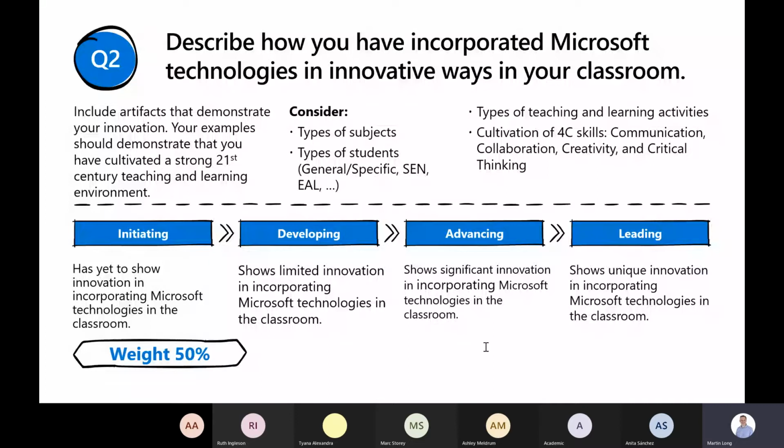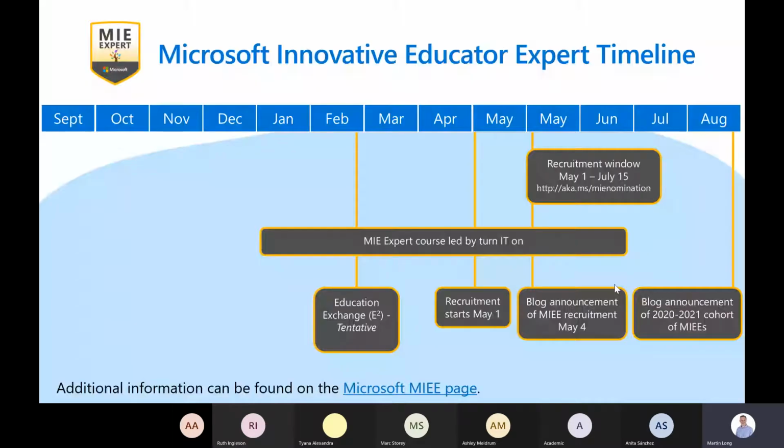So as a rough timeline for how this is all going to happen, if you do decide that you want to submit your application, the window for that is any time between the 1st and 15th of July. Microsoft will meet with an independent board of adjudicators to review the applications, and they will check whether it meets the criteria to become a QIE. Those will be announced roughly towards the end of August 2021.